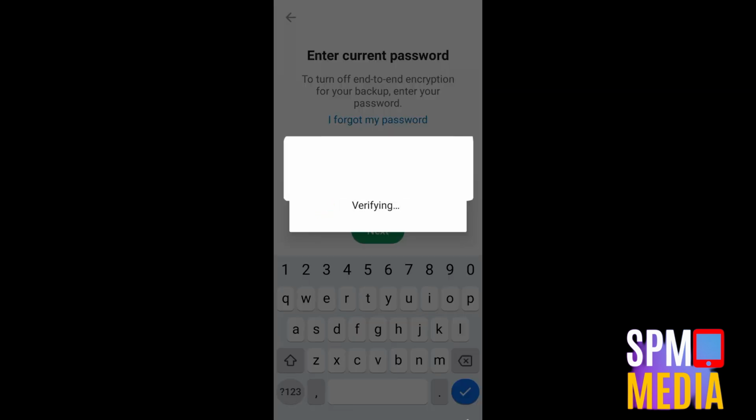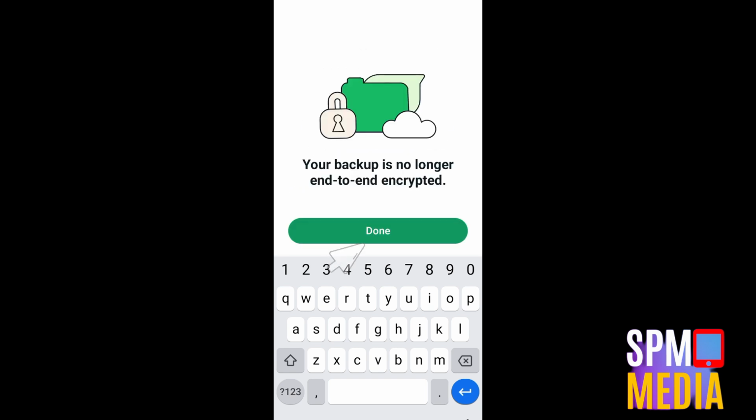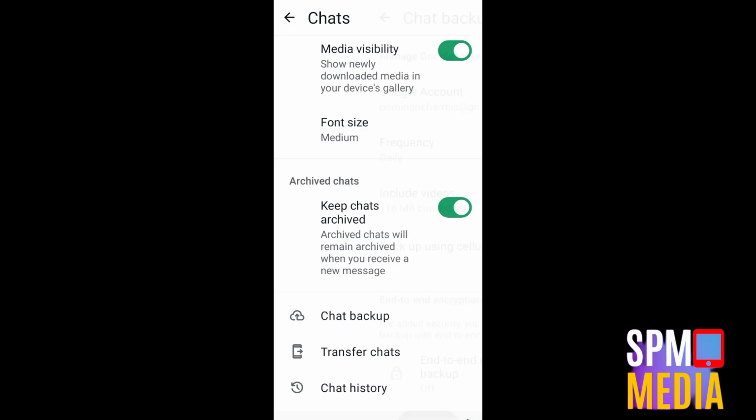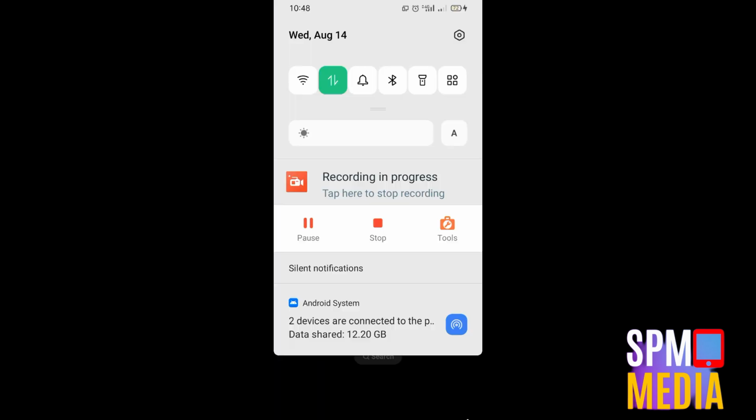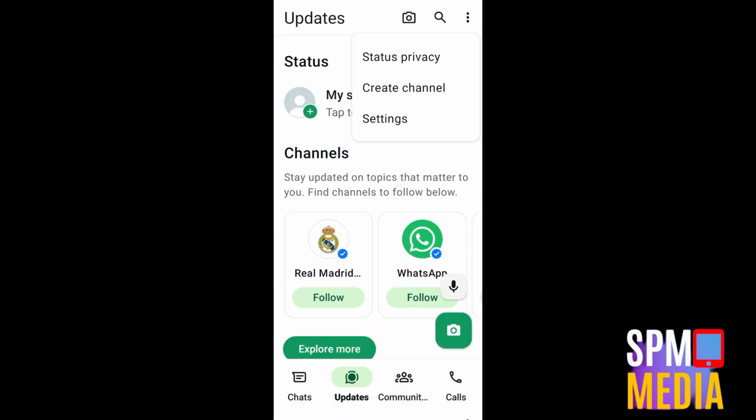Now it's verifying and click turn off again. Tap done, and that's it. That's how you easily remove end-to-end encryption here in WhatsApp.